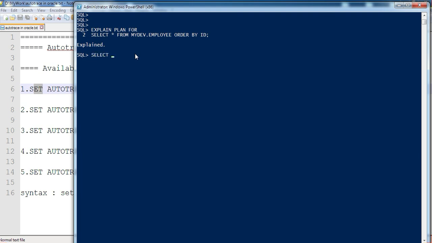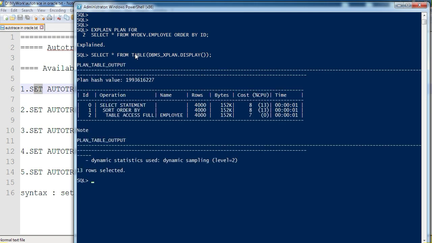Select star from table explain.display. So this is the output of the execution plan, but it will only give me the ID, operation, rows, bytes, cost, and time. Okay. So now let's turn on the AUTOTRACE.